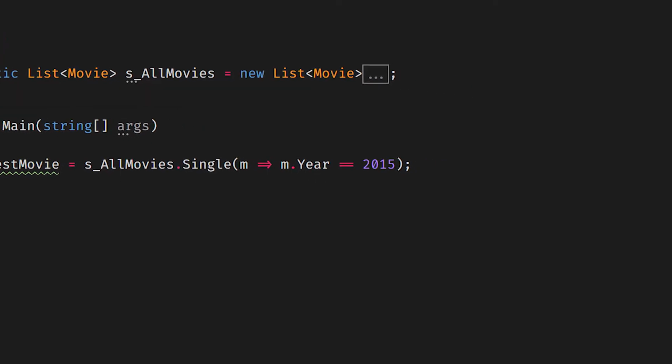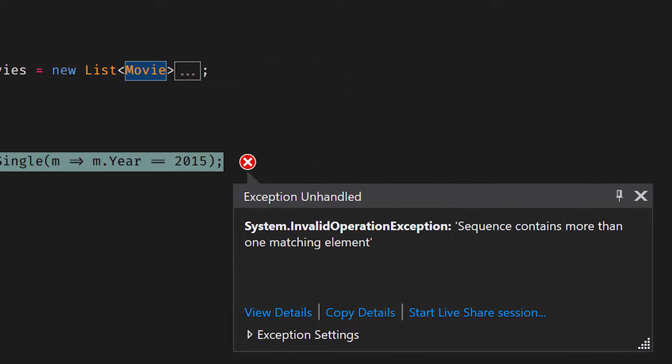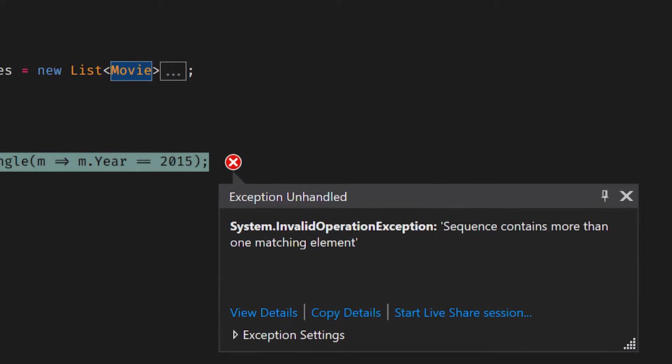Now if I were to give it a different year, let's say 2015, and run this again, you'll see that we get this exception. It's an InvalidOperationException. Really? Is that an invalid operation? I don't know, but nonetheless. The exception message says "Sequence contains more than one matching element." But can you please show me how many there are?